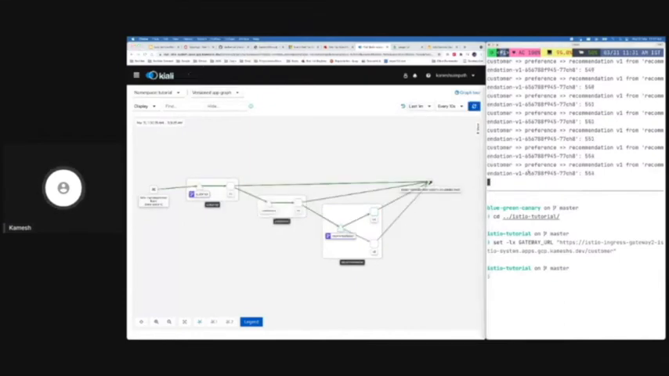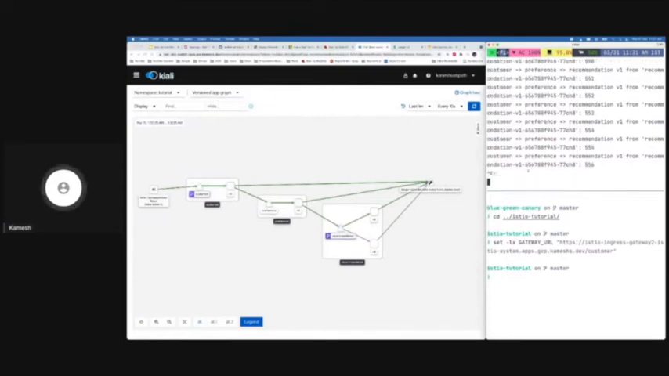Let's go to one more thing. Let's change the traffic back to, let's say, v2 alone. Okay, I'm just going to do a traffic distribution to v2. All right, so now all the traffic flips from v1 to v2 right now.